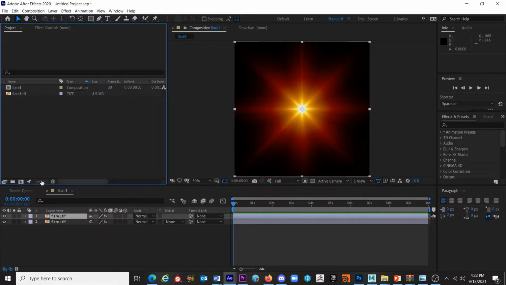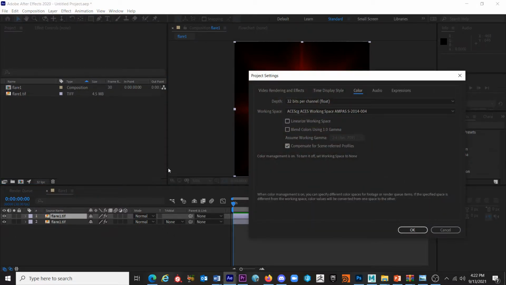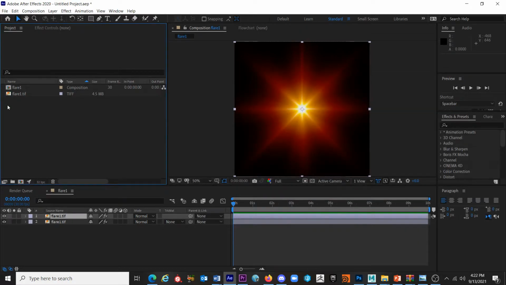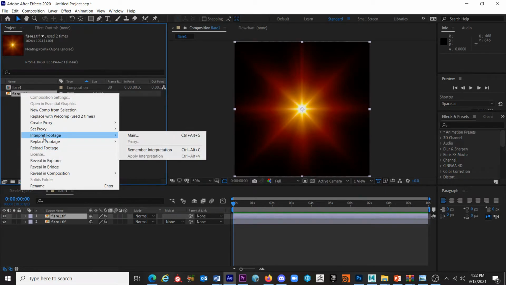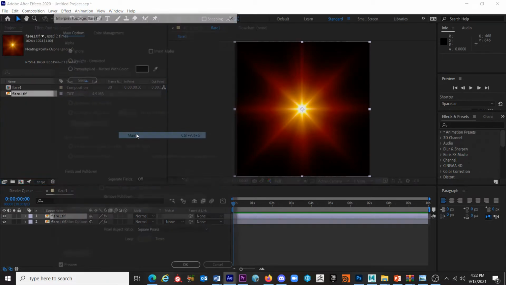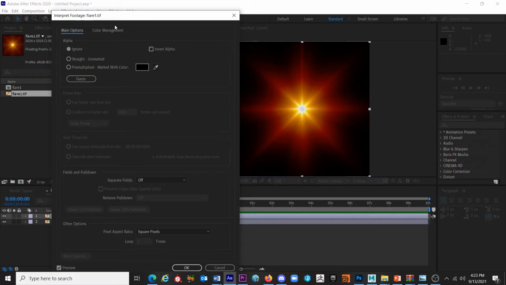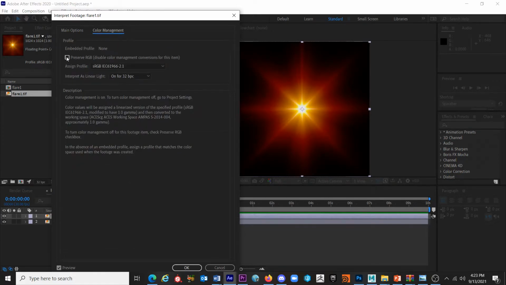In After Effects, click right here. This will allow you to do your project settings. Make sure it's set to 32-bit. I'm not doing linearize because that's kind of set up with ACES. Click your footage, right click, and then go to Interpret Footage, Main, over to the Color Management tab. You could do Preserve, but it does change that a bit, and I think it looks more accurate without. So these settings look good to me.